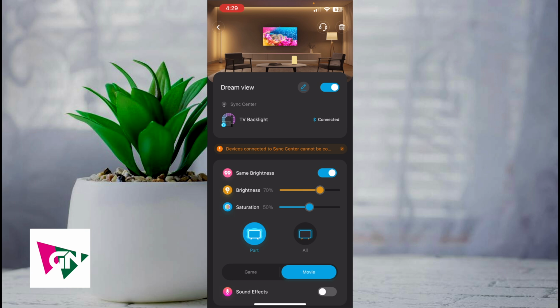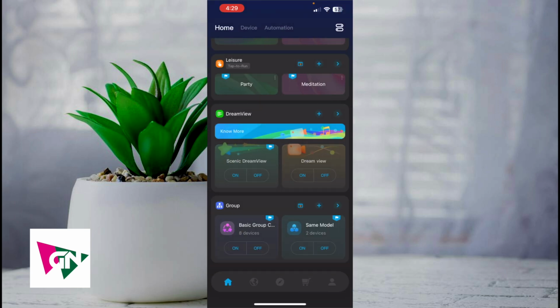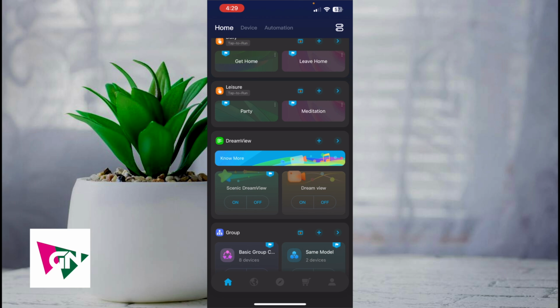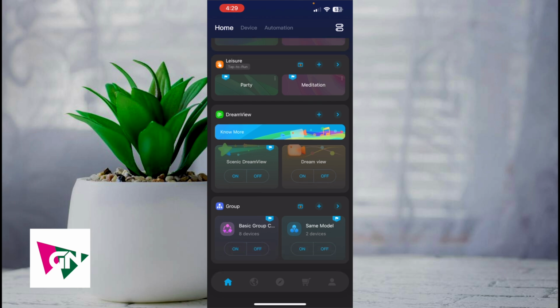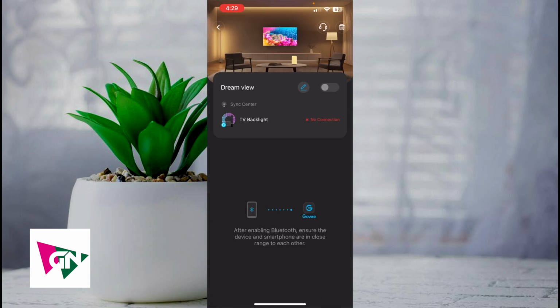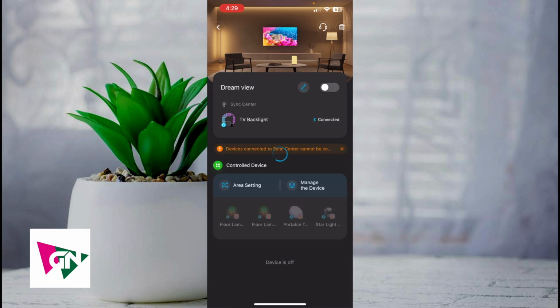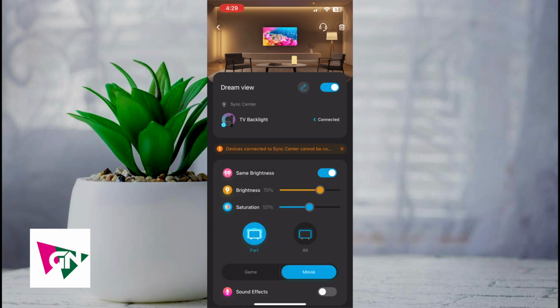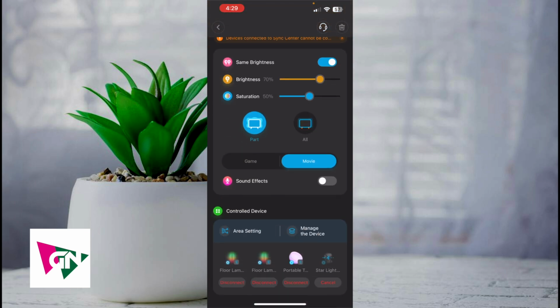What you're going to need to do first is sync up all your products with Govee, and then afterwards you're going to go into the Home tab and find DreamView, go ahead and click on DreamView, and give it a second to actually connect to your phone. Once it's connected to your phone, you're going to scroll down and click on area setting.